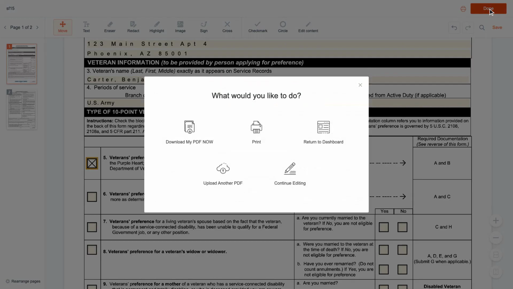Attach those supporting documents, then submit the completed SF-15 with your federal job application.